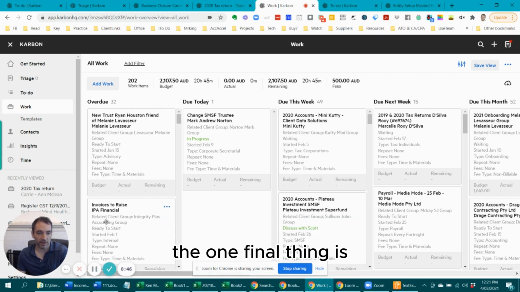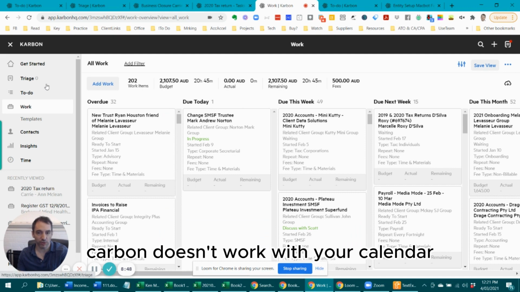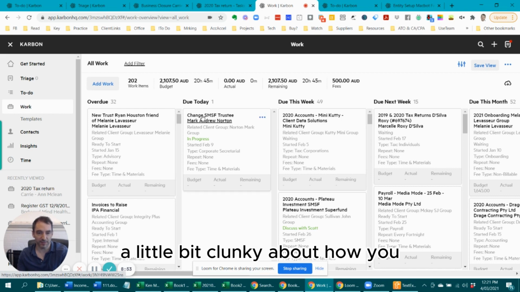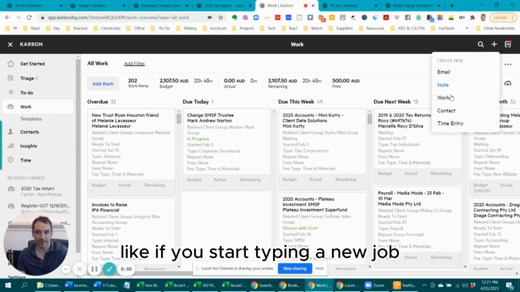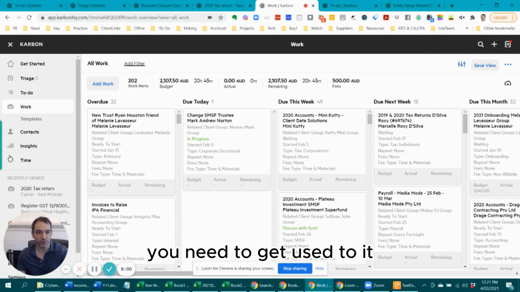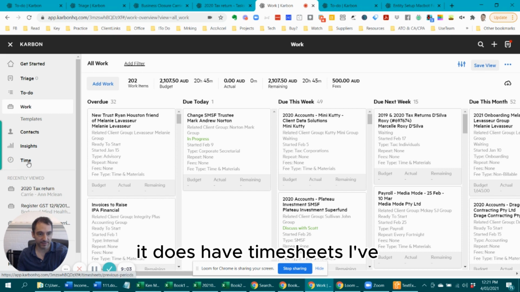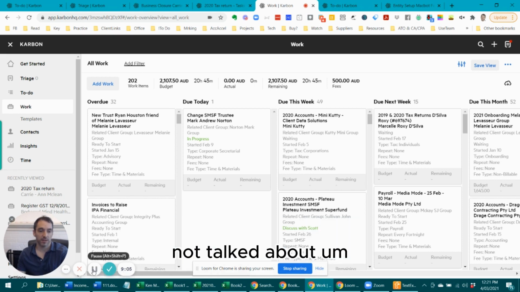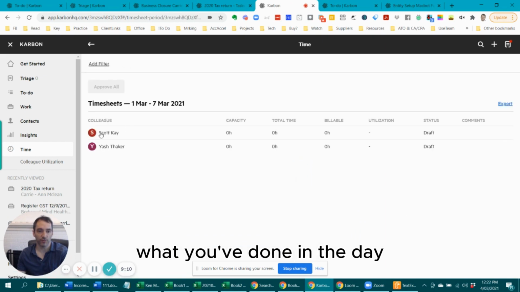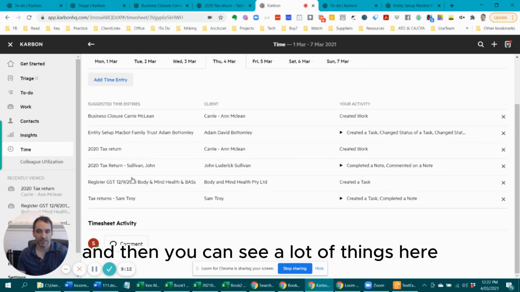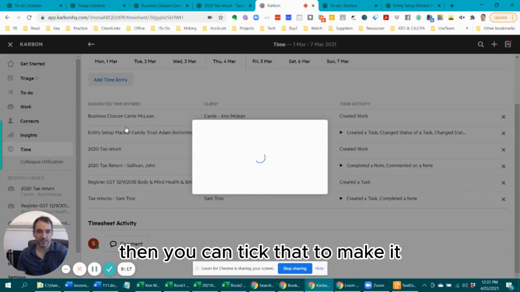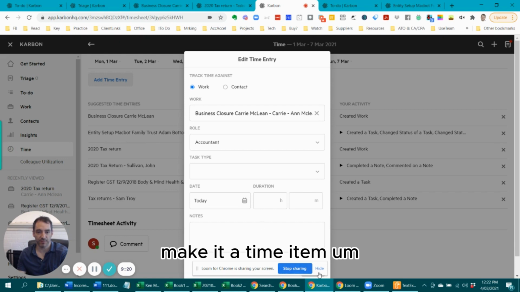The one final thing is Karbon doesn't work with your calendar, which is one of its limitations. There's a few things that are a little bit clunky about how you create a new job. Like if you start typing a new job, it deletes it. There's a few things that you just need to get used to of how it works. It does have timesheets I've not talked about. So the time is useful, that it can pick up what you've done in the day, and then you can see a lot of things here. What you've done, then you can tick that to make it a time item.